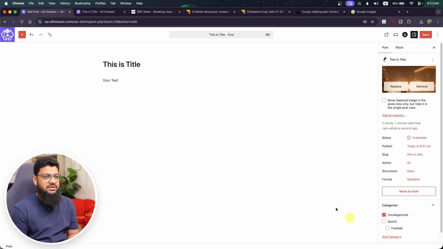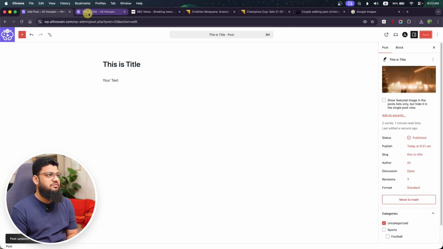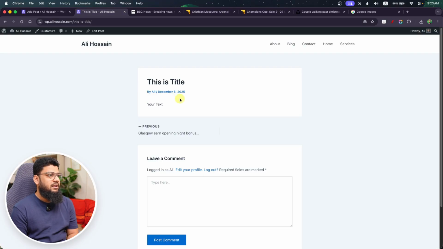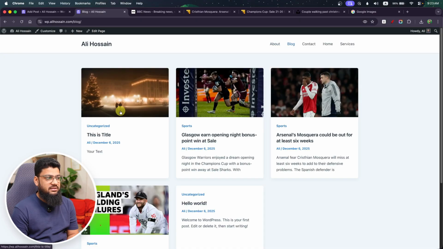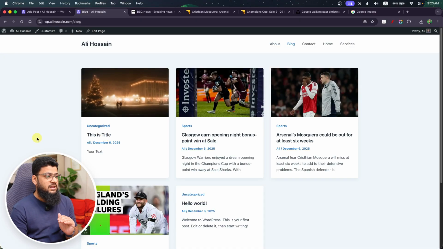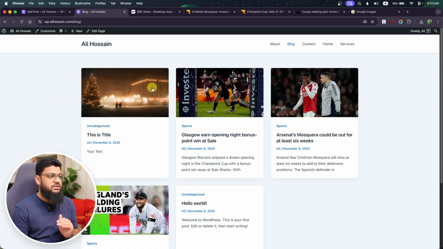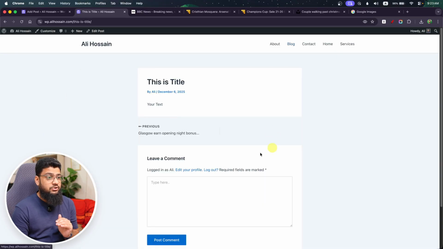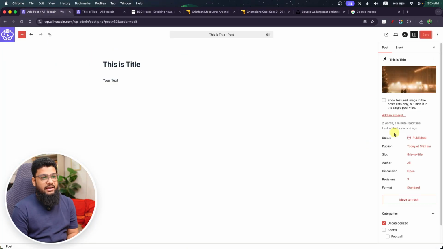So set feature image, so I added this, and now if I save and now if I refresh, you will not see any difference here, but in the blog page you will now see the feature image. So some theme, it's all about theme feature. Some theme help you to see the feature image here and also in the post page, but some theme don't. So it's all about theme, but for now it's not showing here. Here is all other options you have, like add an excerpt.